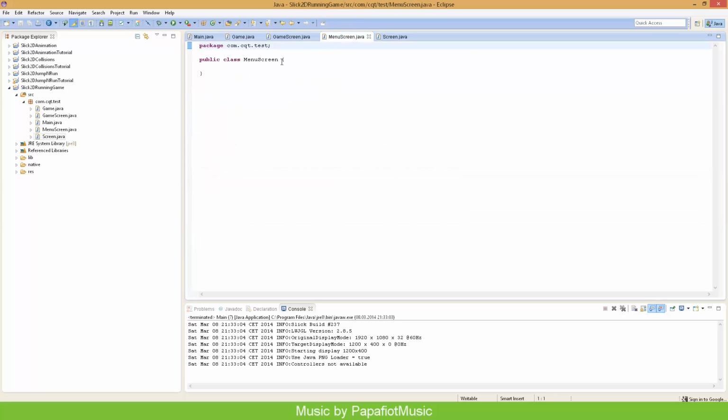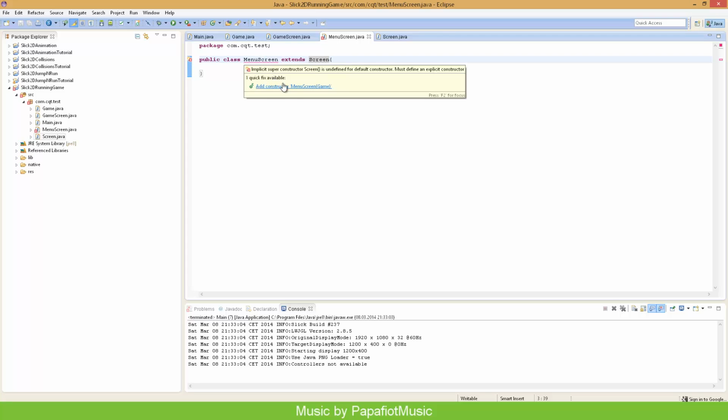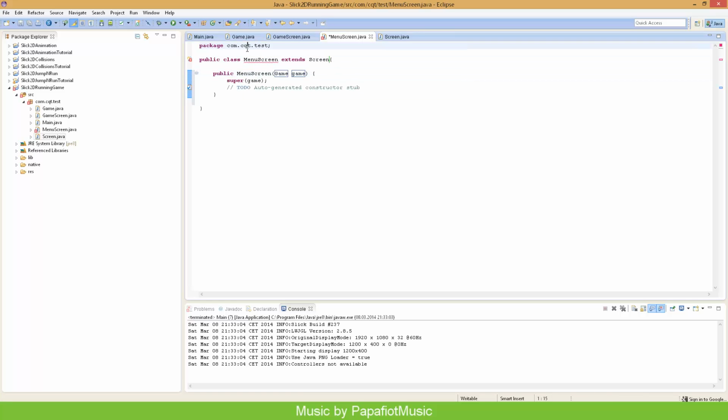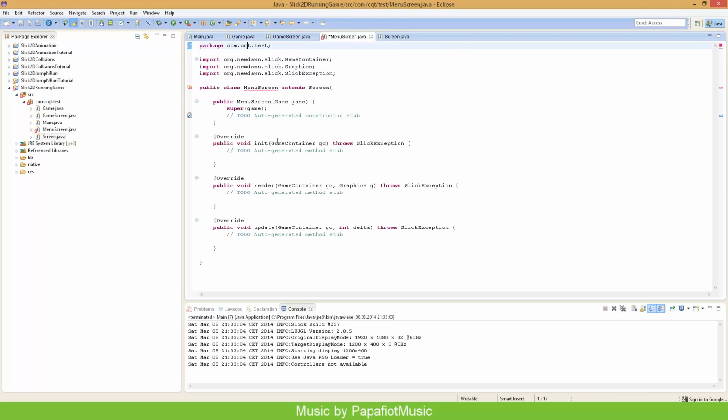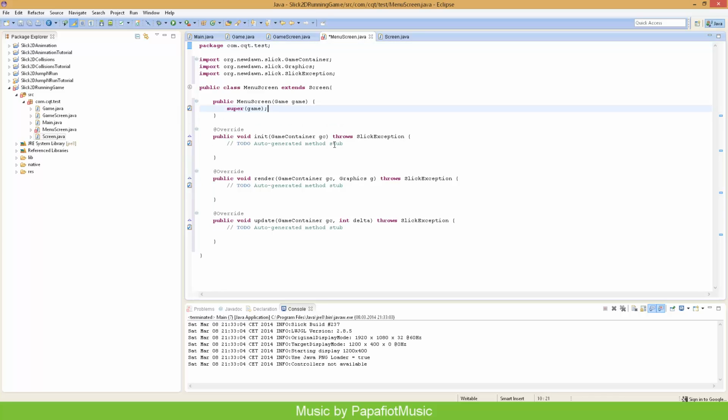Here we go. Menu screen, extend screen, save that. Yes, I want all that. Delete the damn screen comments.